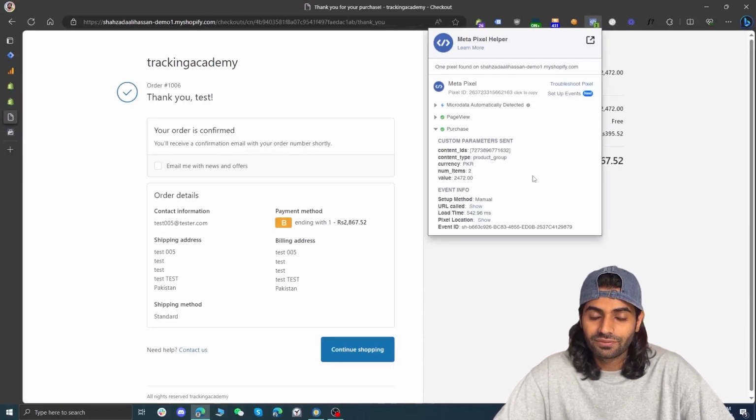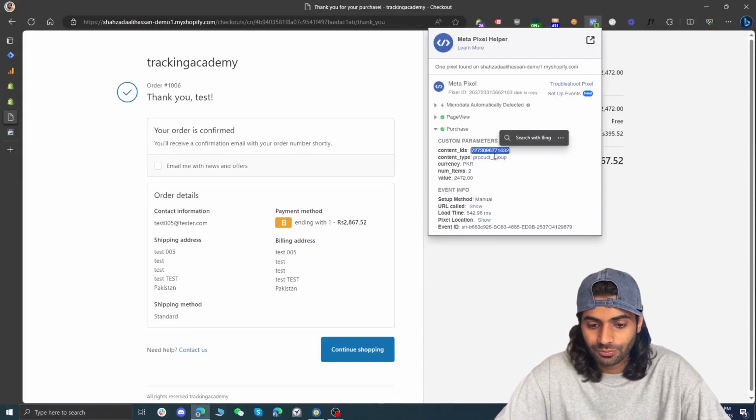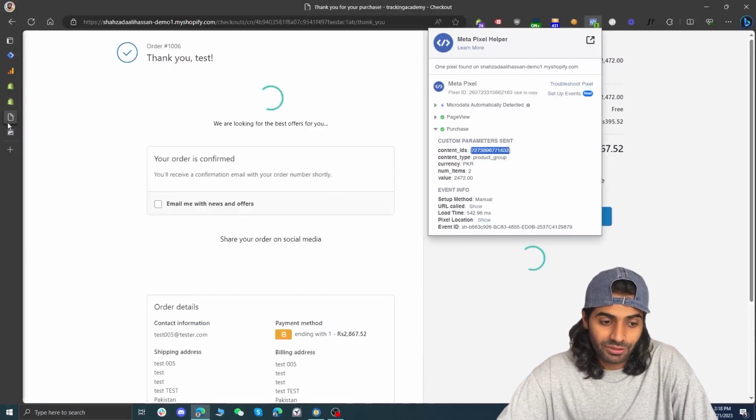And on the Shopify, you can see that the purchase event is firing, which is only sending the IDs of the products that have been purchased, the total value, the number of items that has been purchased, and all the other relevant details. So this is working perfectly fine.